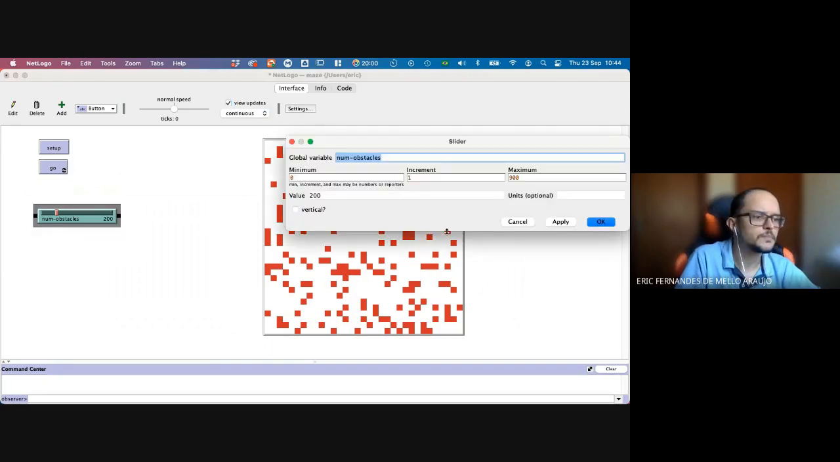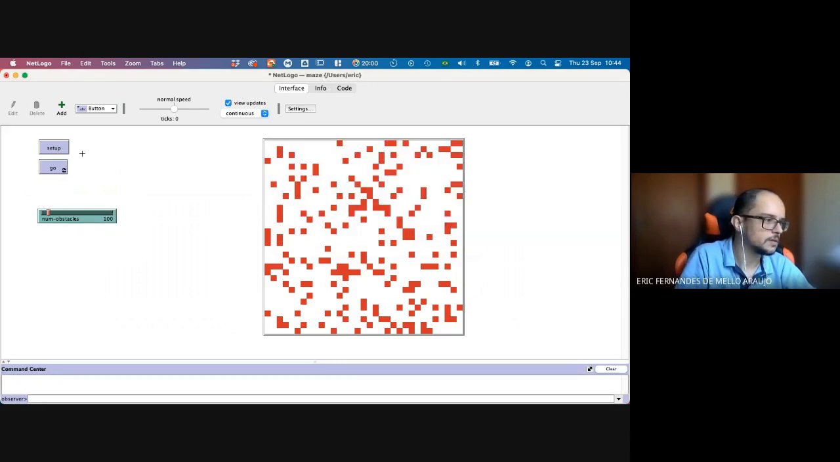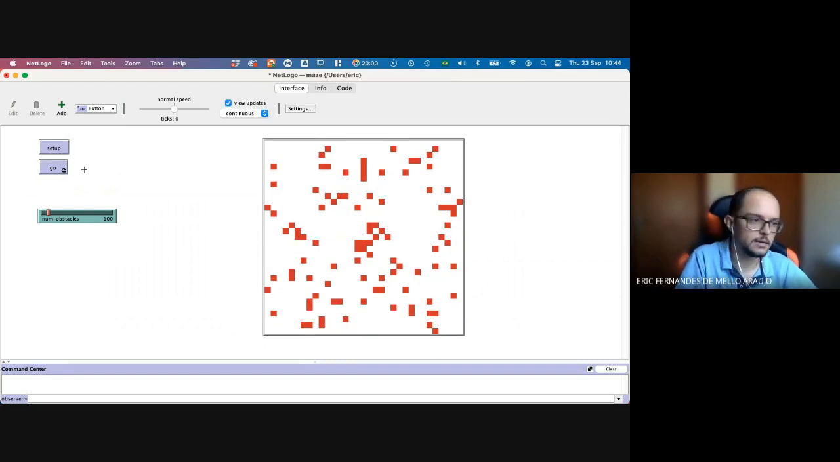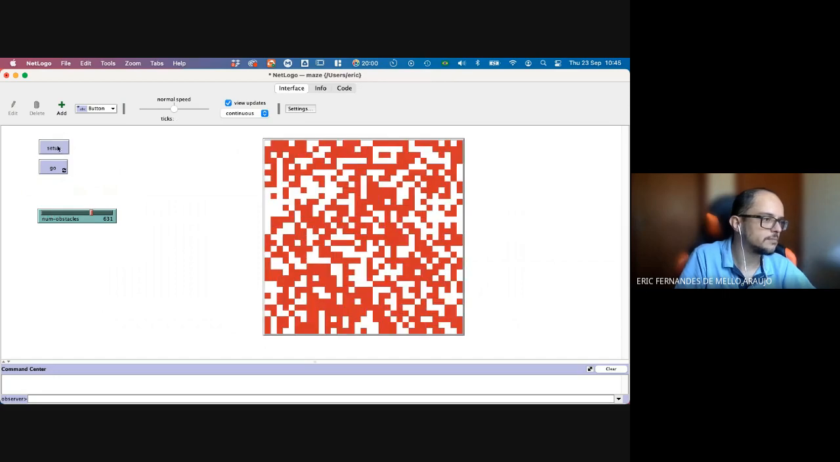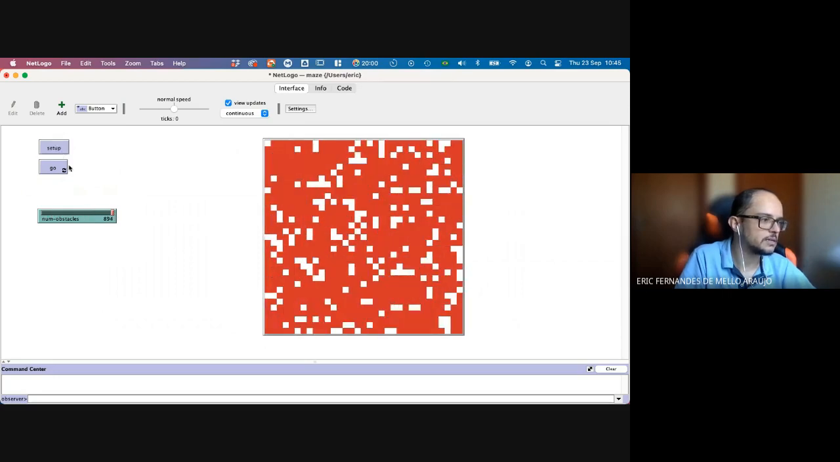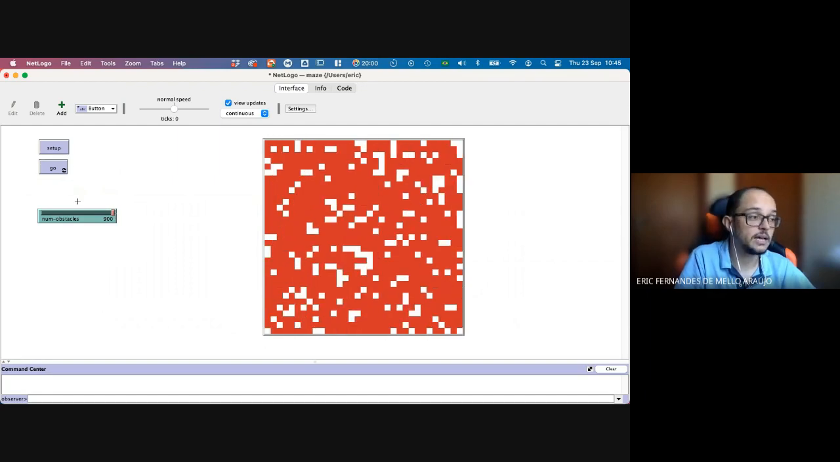Let me just make it 100 here. So then we click on setup. 100 patches are going to become red. And of course, as we increase this, you're going to see that more and more patches become red. We are not going to have all red because we have more than 900 patches in the maze, but you can slide it like here.